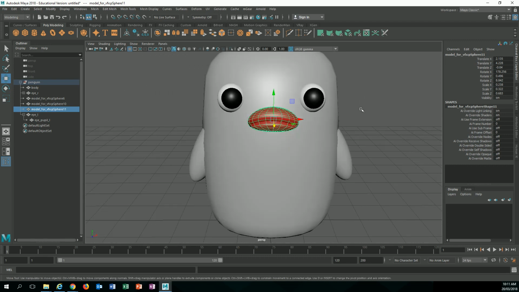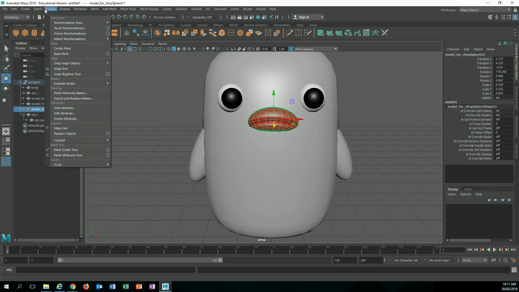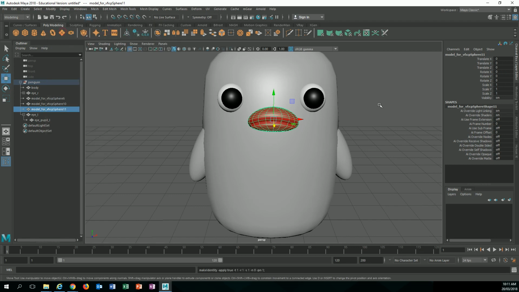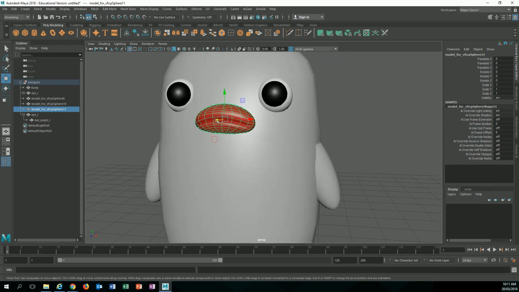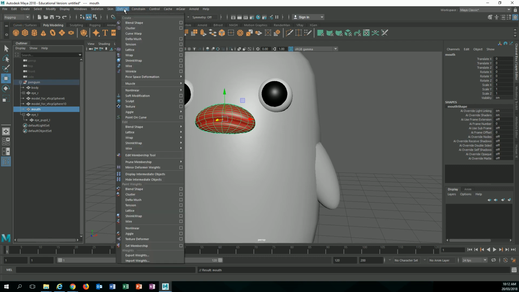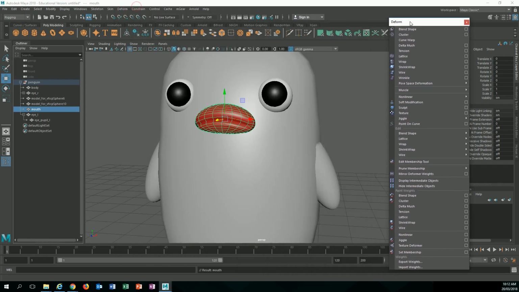If you don't need too wide a range of movements and you just need smiling and stuff, you can use deformation. So I freeze the transformation for the mouth as well, and you can add, so this is the mouth, you can go to rigging and then deform, and there's a bunch of different deformers.